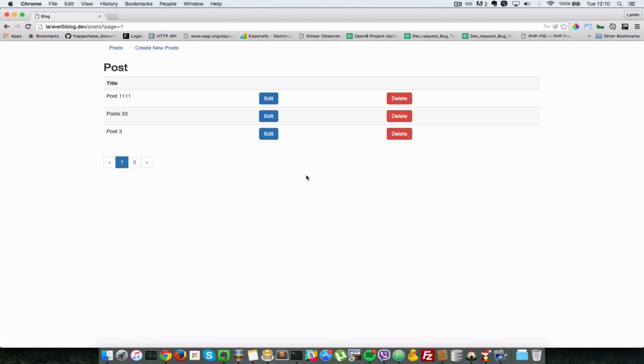Okay, so that's it guys for this tutorial video. In this video we learned how to add navigation links to our application, and also we added some pagination links to our application as well.